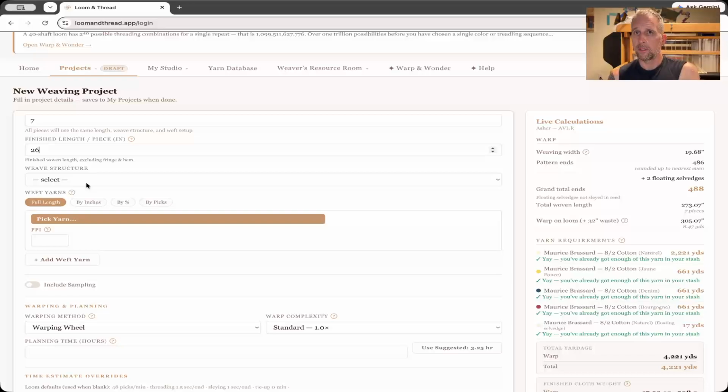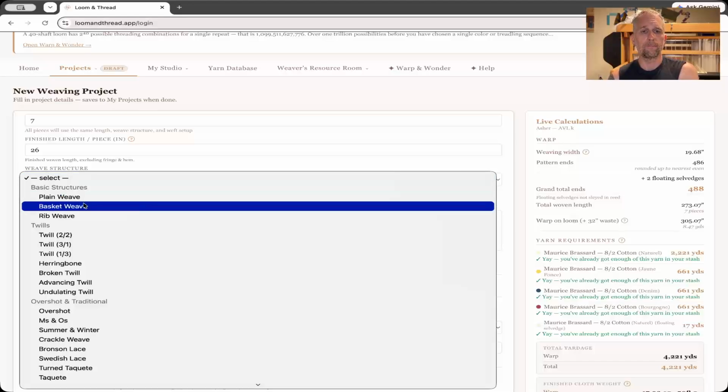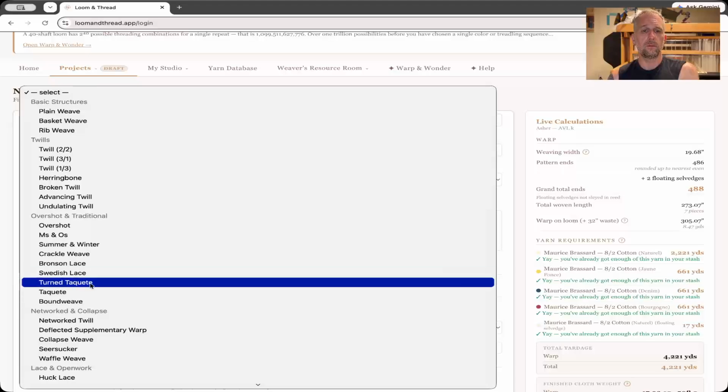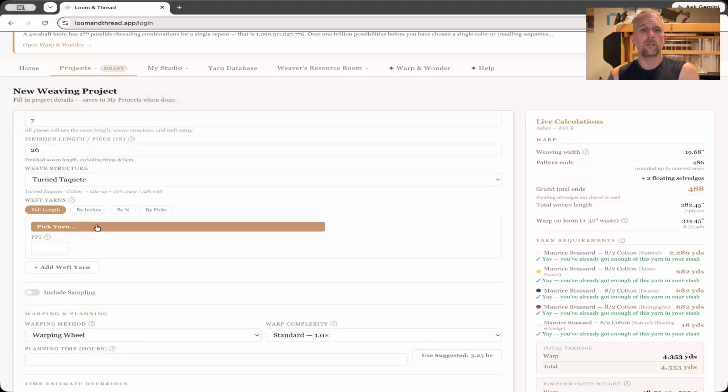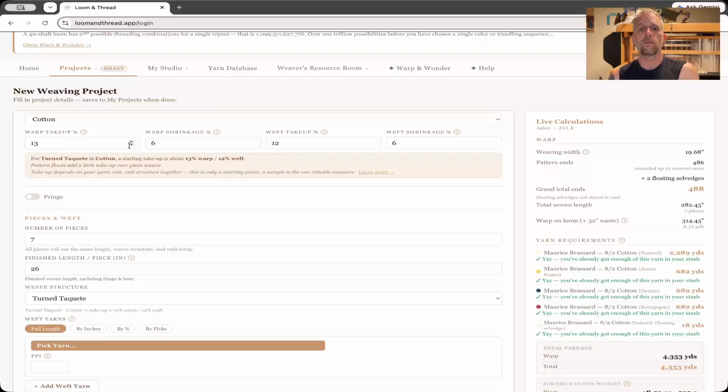Did a pretty good job on almost all the weave structures. There are a few that I'm still working on, such as double weave, and a couple of the more complicated structures, but we'll get to those as soon as we can. So for this one, it's turned taqueté. So I'm going to go to that section, and you're going to come back up here to the take up, and you're going to see that those numbers changed.